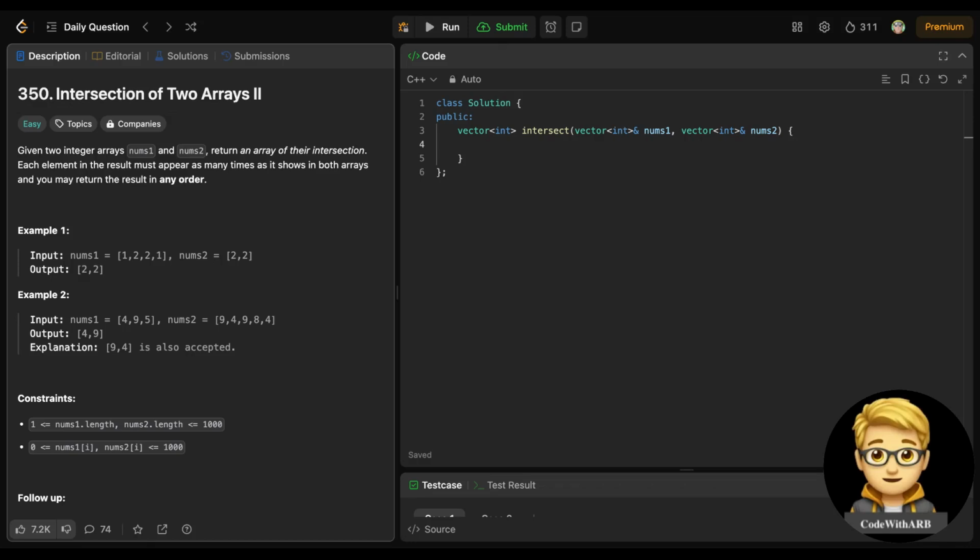We will solve today's LeetCode problem. This is a LeetCode easy one. The question is Intersection of Two Arrays II. Let's see what the question is asking. Given two integer arrays nums1 and nums2, return an array of their intersection. Each element in the result must appear as many times as it shows in both arrays, and you may return the result in any order.